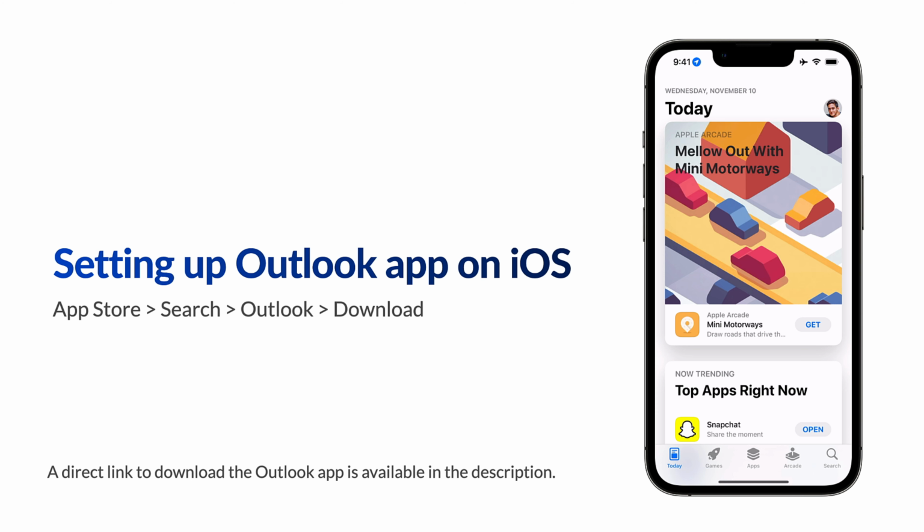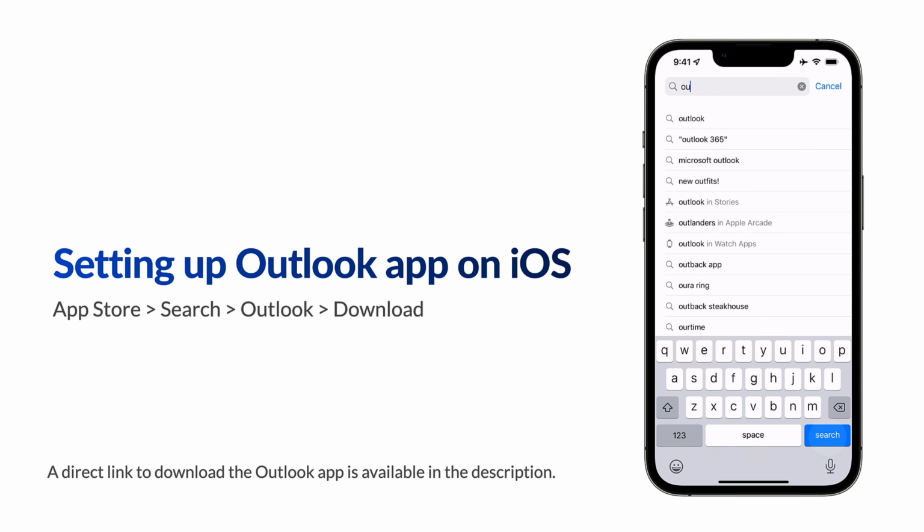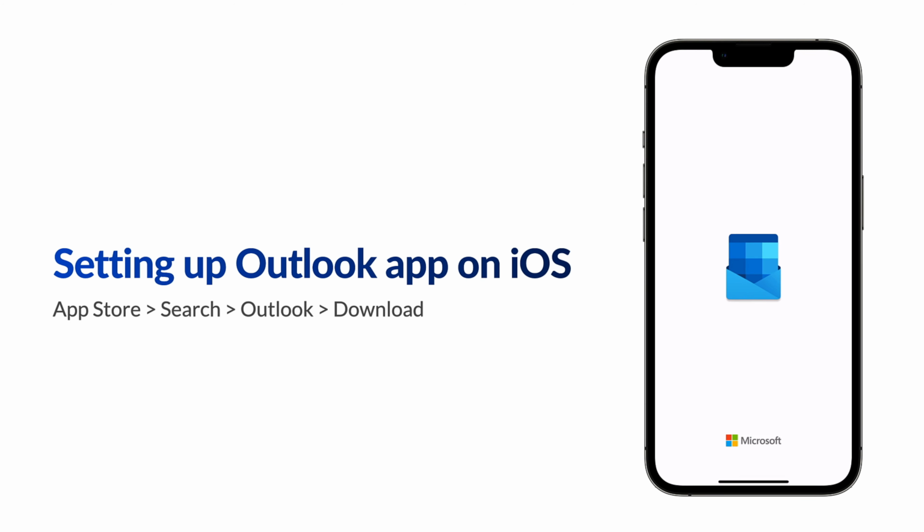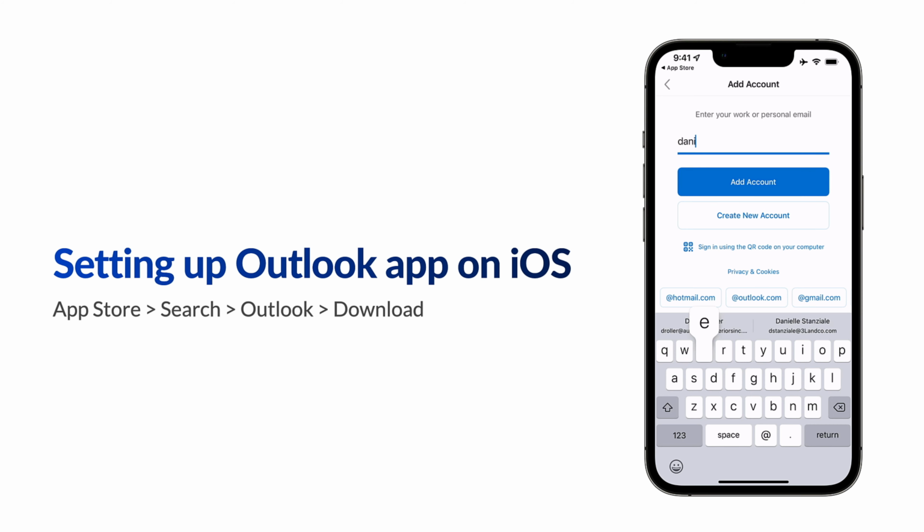Once in the App Store, tap on the search button on the bottom right of the screen and search for Outlook. Once downloaded, launch the Outlook app. Outlook will launch and immediately ask you to add a Microsoft 365 account. On the first screen, type your FDU NetID and tap Add Account.